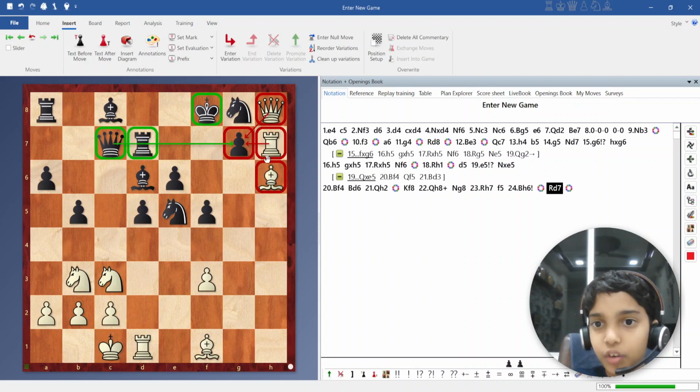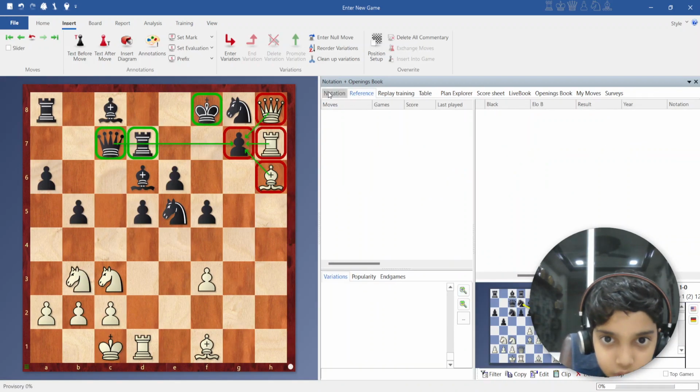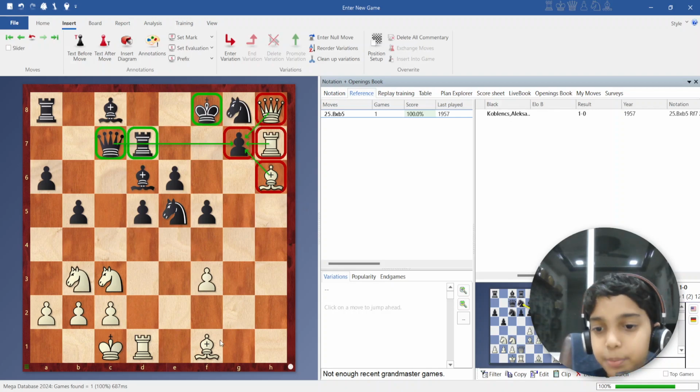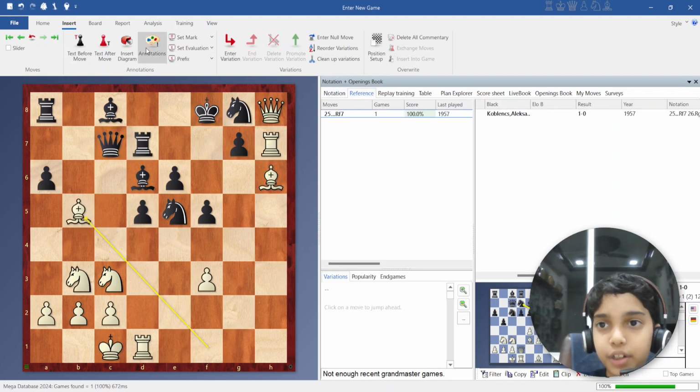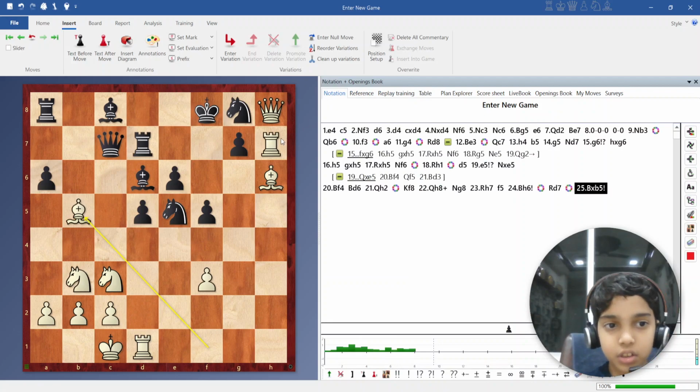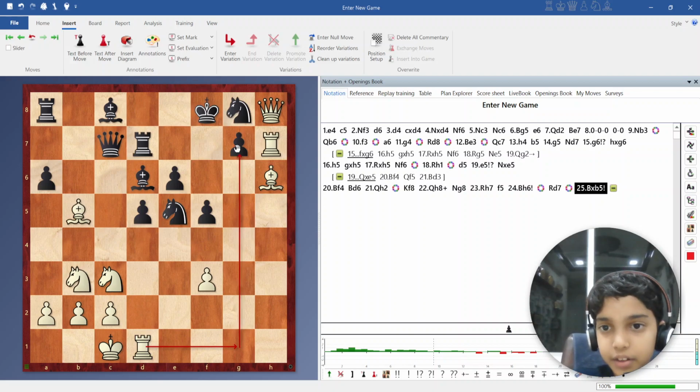So what does white do here? Alright, you got it if you said the move bishop to b5. You got the whole point. The whole point of the move bishop to b5 is to play rook to g1 and include one more piece in the attack.